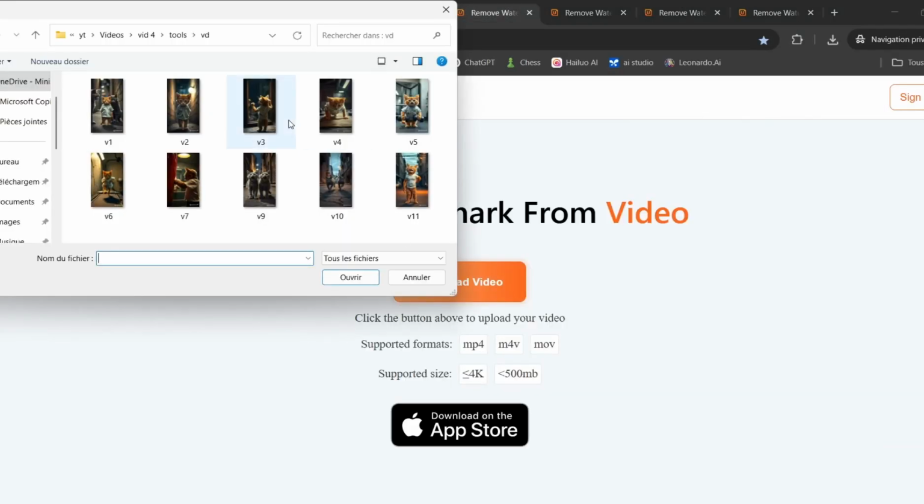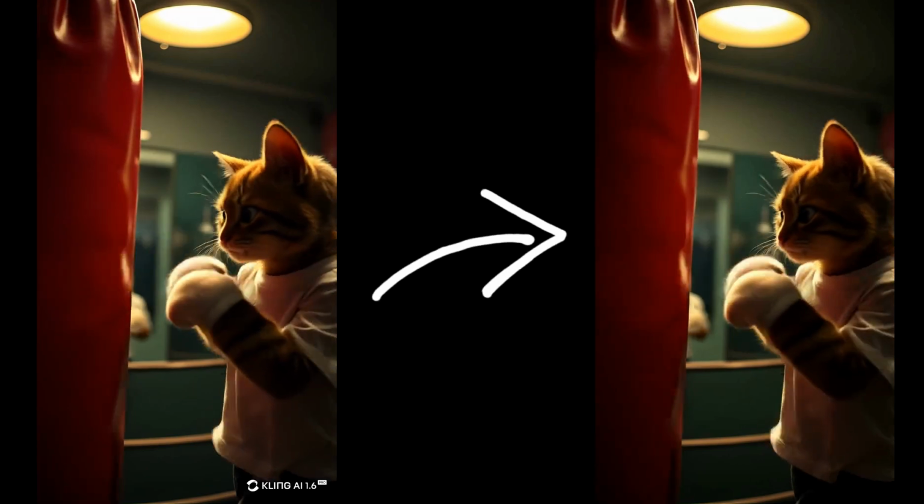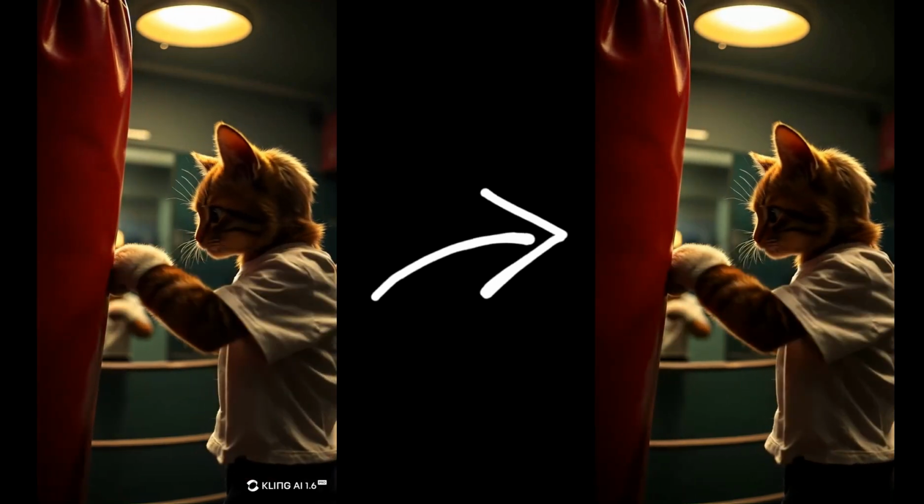Now we've got to deal with the watermark. I'll drop the link to this website in the description along with the others we used. It lets you remove watermarks from videos under 5 seconds. Super quick and easy. Just upload your clip, drag the blue box over the watermark and hit remove. Here's the result. It might look a little blurry at times, but for YouTube Shorts, it definitely gets the job done.